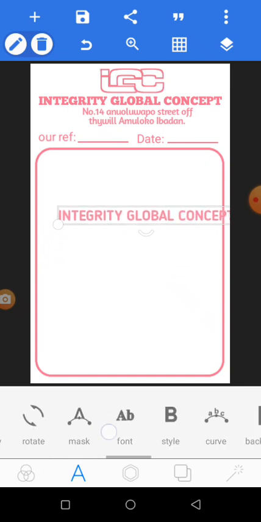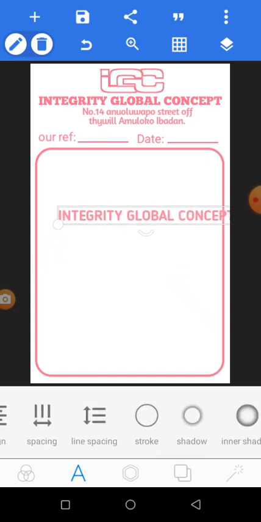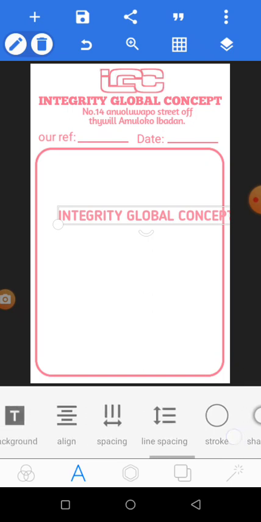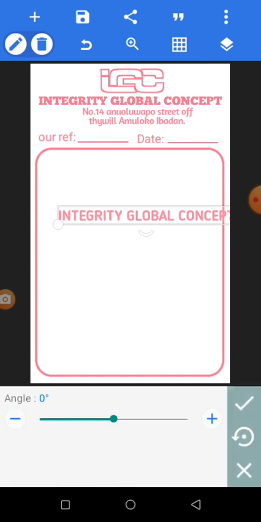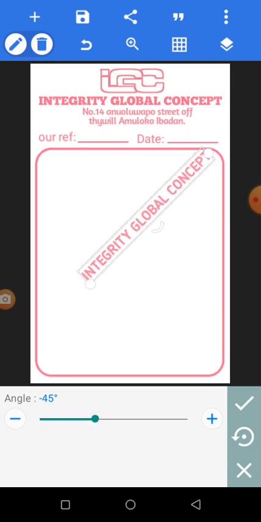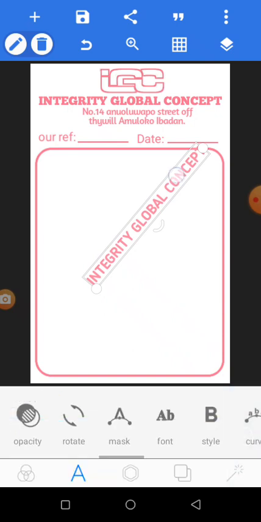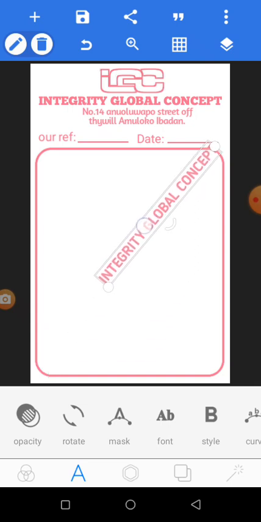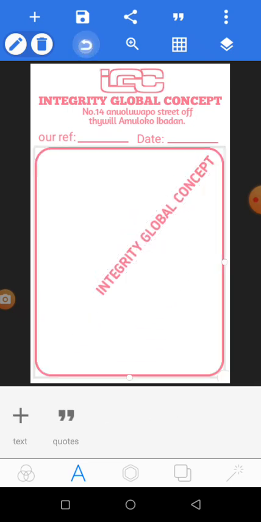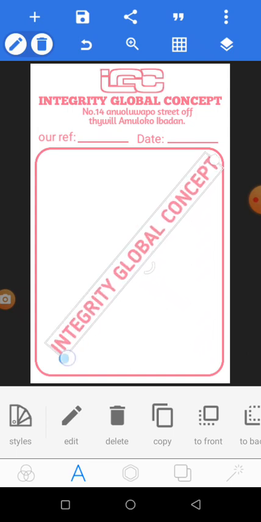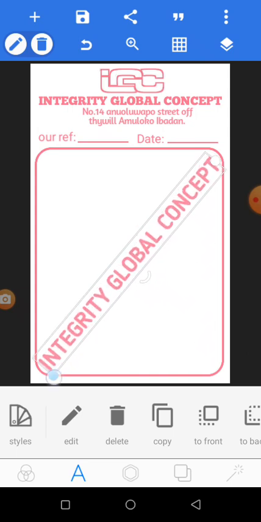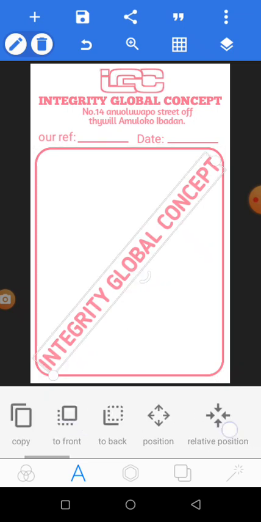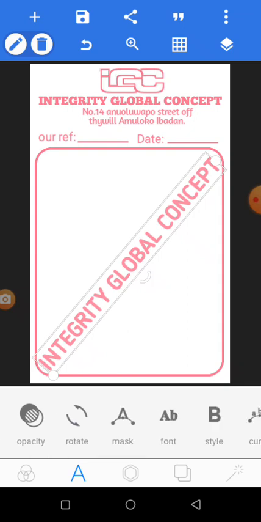Change the direction. You want to use it as a watermark. Change the direction. Don't add any stroke. Just change the direction. Rotate it around like this. Yes. Then you can increase the size now. Increase the size. Not this one. Increase the size. Increase it a little bit. Yes, this is okay.